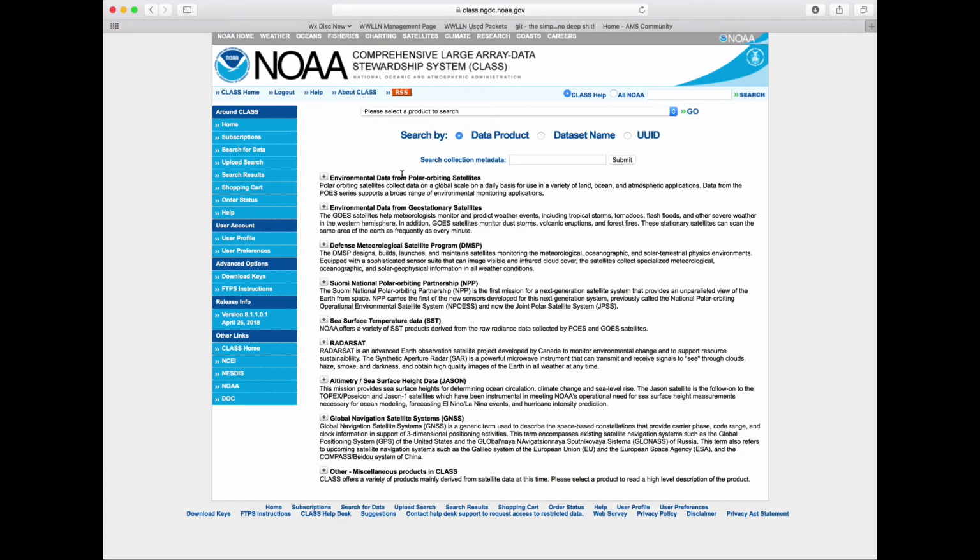And so you'll see polar orbiting satellites as a possibility, geostationary satellites as a possibility, sea surface temperature data as another possibility. So again, a whole host of different types of data are available from this system. Specifically, what we're going to look at here is our geostationary data. Since we're going to want to plot up typical visible, infrared, and water vapor satellite imagery over part of the CONUS, we're going to want to look for geostationary data.